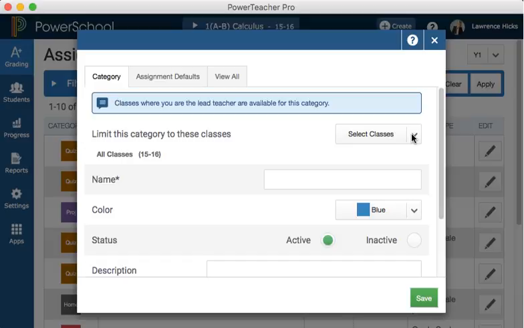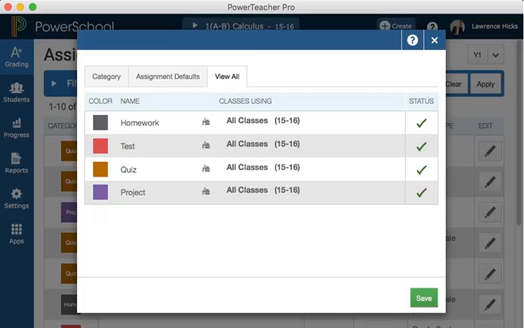In the Name field, enter the name of the category. Next, define which color will be associated with the category. The default color is blue, but you want to make sure that color is not already assigned to another category, so click View All. The View All tab lists all of the categories that you or your district leaders have created. Notice that district-created categories are identified by an icon that looks like a schoolhouse next to the category name. None of the existing categories are blue, so return to the Category tab.